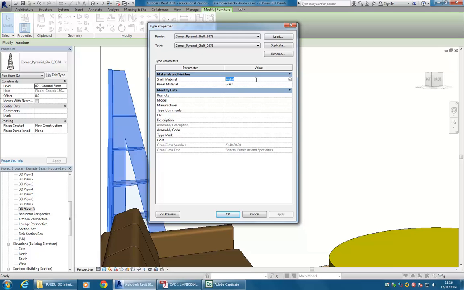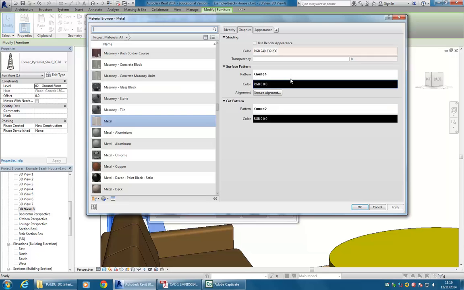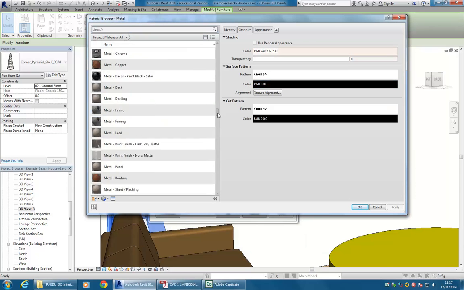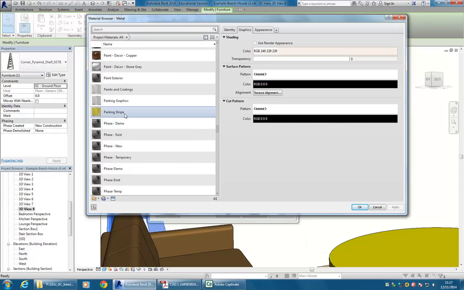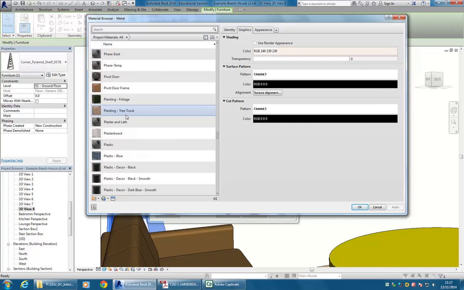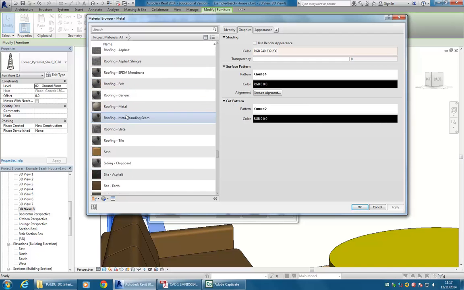And that's what I'm going to do now. So here it's using this metal material. I'm going to browse and change that to the same plastic material that I made for the table.